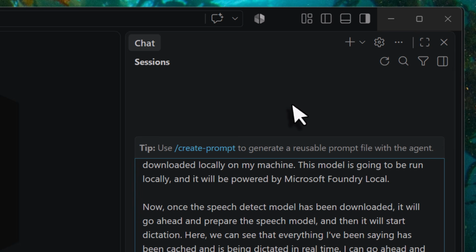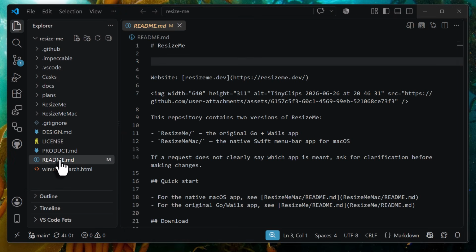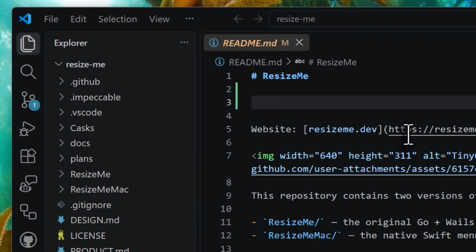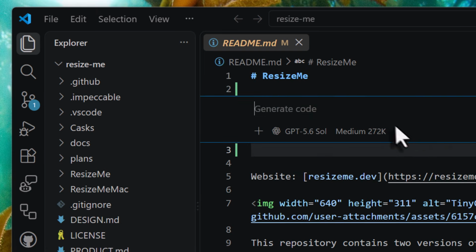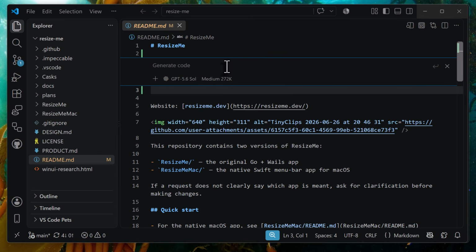All right, not only is voice dictation available directly inside the chat, but it's also available inside the editor. Let me go ahead and open my README file. Now here, if I do Control-I, this is going to go ahead and bring up the inline chat. If I hit Control-I again, we can see that I can go ahead and talk directly into the inline chat. Perfect.